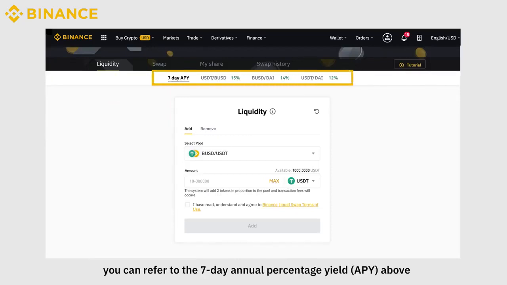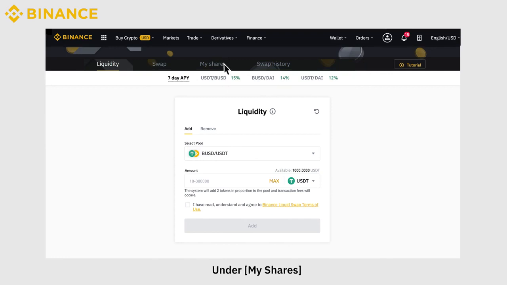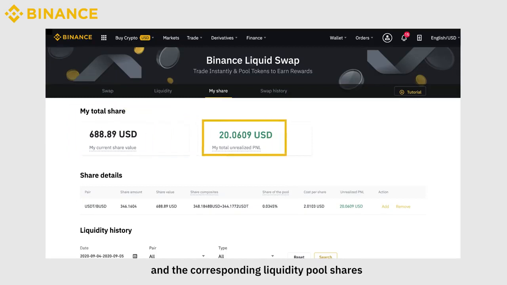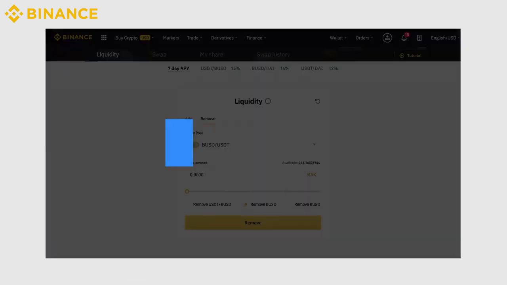You can refer to the 7-day annual percentage yield API above. In addition, under My Shares, you can also see the unrealized profit and loss P&L of all your shares and the corresponding liquidity pool shares.